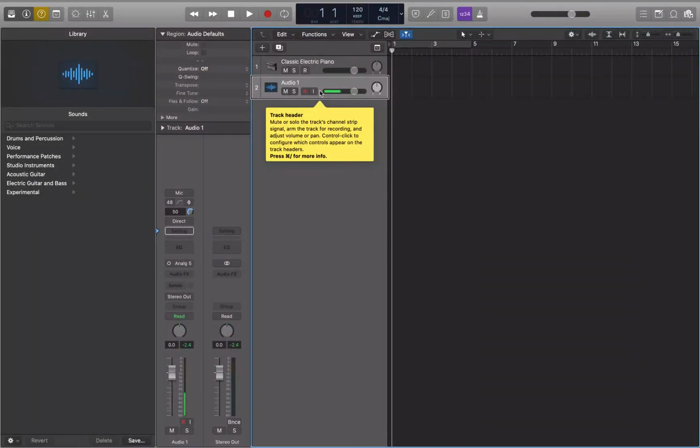So today I want to take a look at input monitoring. In some of my other tutorials where we're going over recording, you may have seen me turn input monitoring on in order to be able to hear what I was recording through Logic, and that's a good way to hear whatever you're recording through some effects as well.